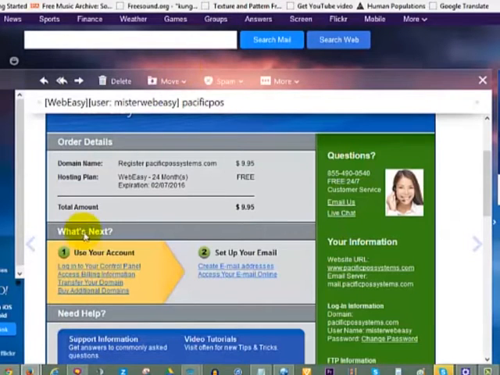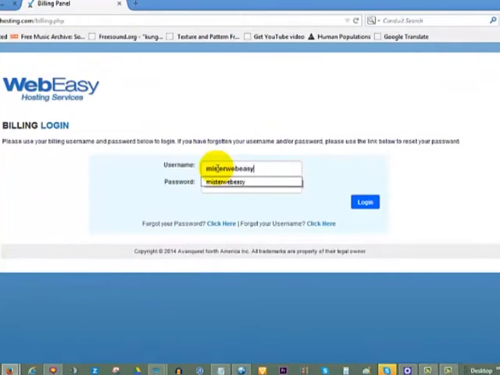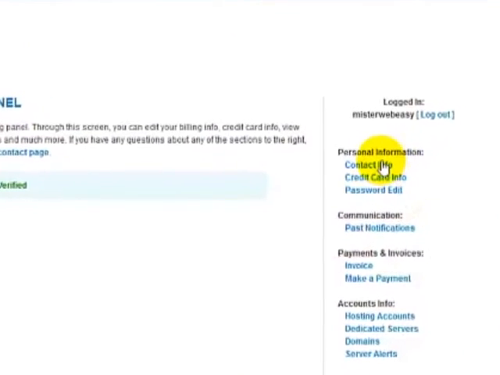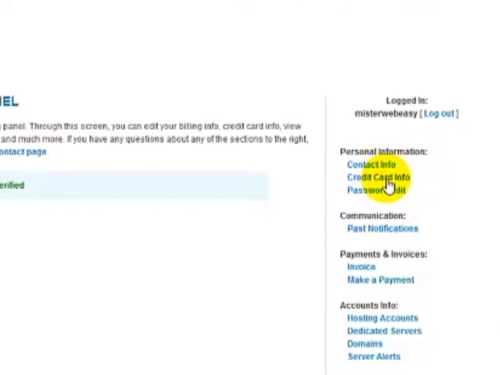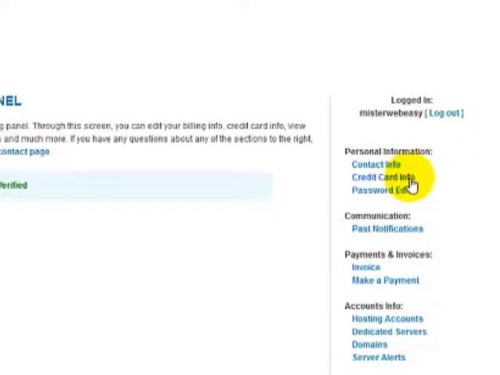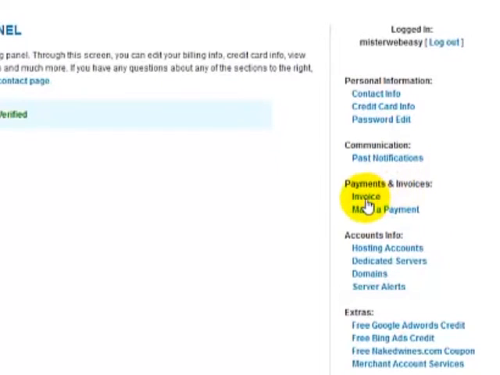The next step is accessing your billing panel. From your billing panel, you can update your contact information, view or modify your credit card on file, edit your account password, view notifications, view invoices, make a payment, view your hosting account information as well as your domains.